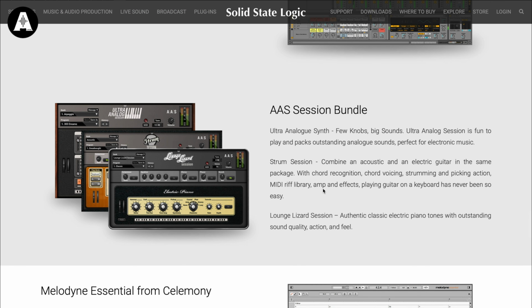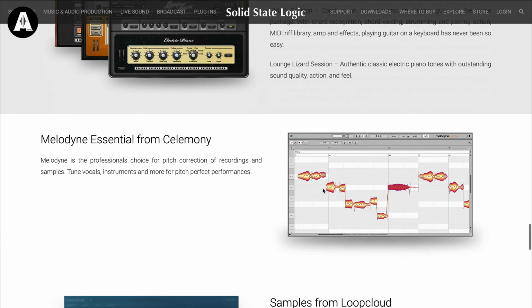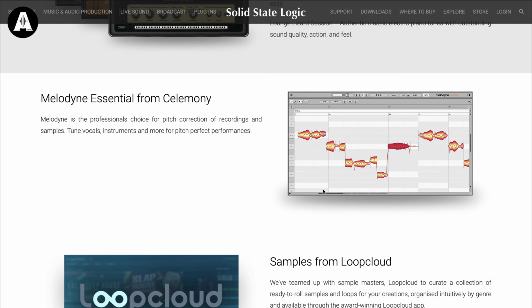AAS bundle sessions, we've got Lizard Lounge, there's Ultra-Analog, so we've got old school Model D type sounds, really cool stuff. And then Strum, so acoustic guitar, electric guitar emulation. And for when I play guitar, we've got Melodyne Essential just to bring all of that back into tune.